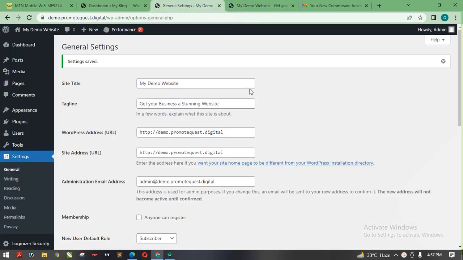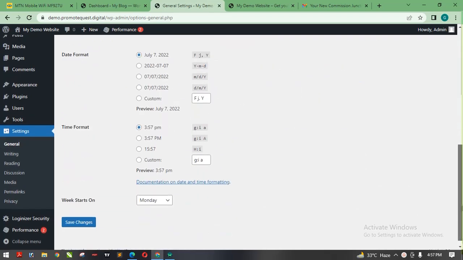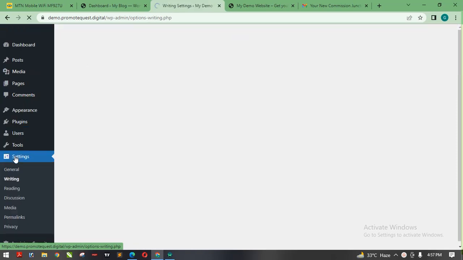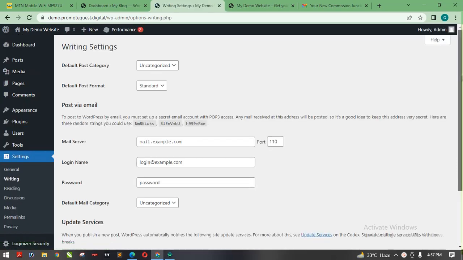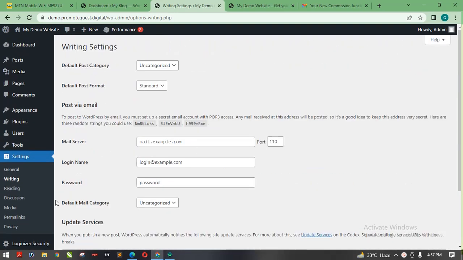So that's the first setting that we need to know. The remaining settings here are not very useful, so you don't need them. The next setting, let's go to Writing. This setting is for posts if you are creating a blog. But since we are looking at website design, we won't be looking at these settings right now.